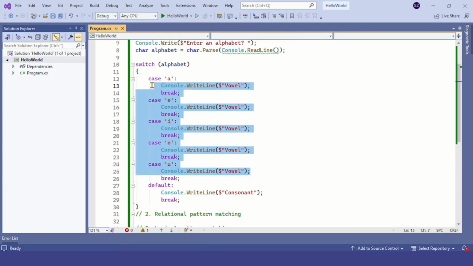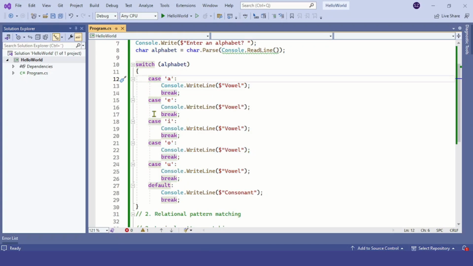But this code can become better. In switch statement, you can even create grouped cases. That means you can group several cases into one if they all are doing the same thing. For example, these 5 cases, as you can see, execute the same statement. So that means we can group these cases. And how do we do that? Let me show you.